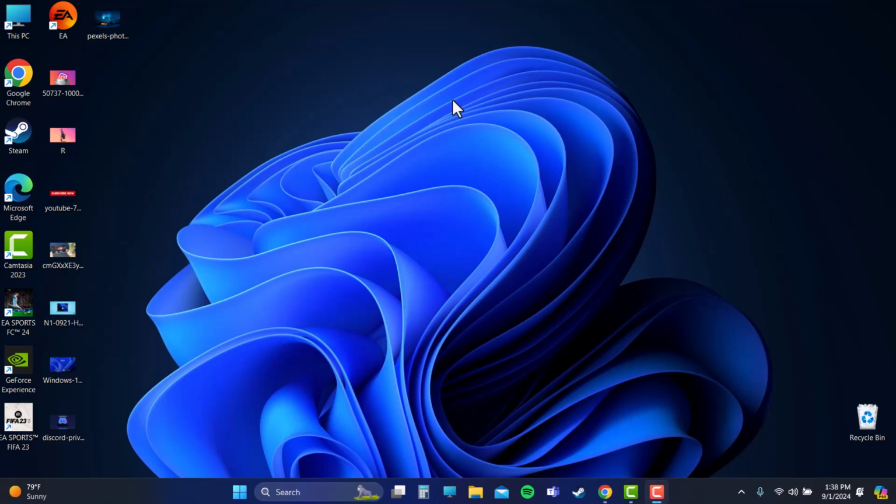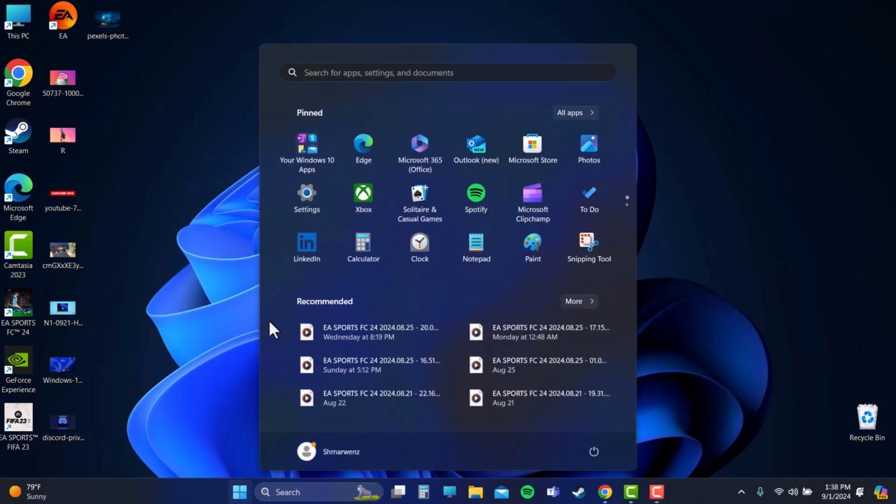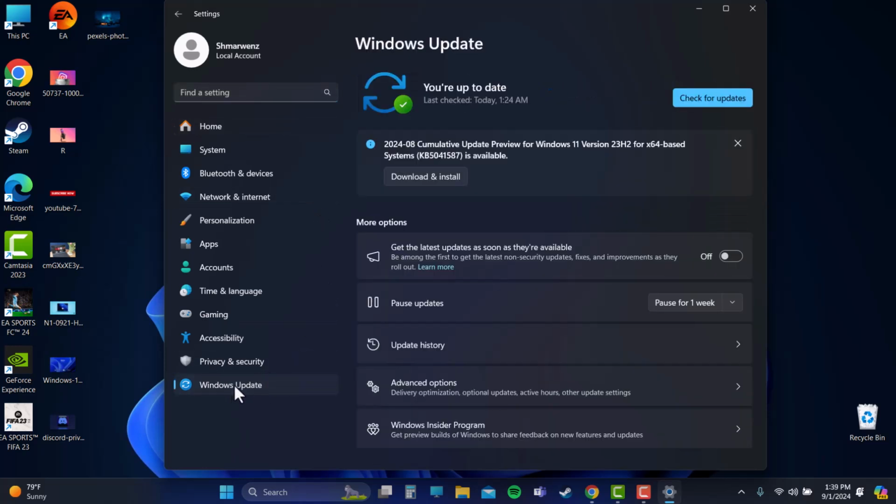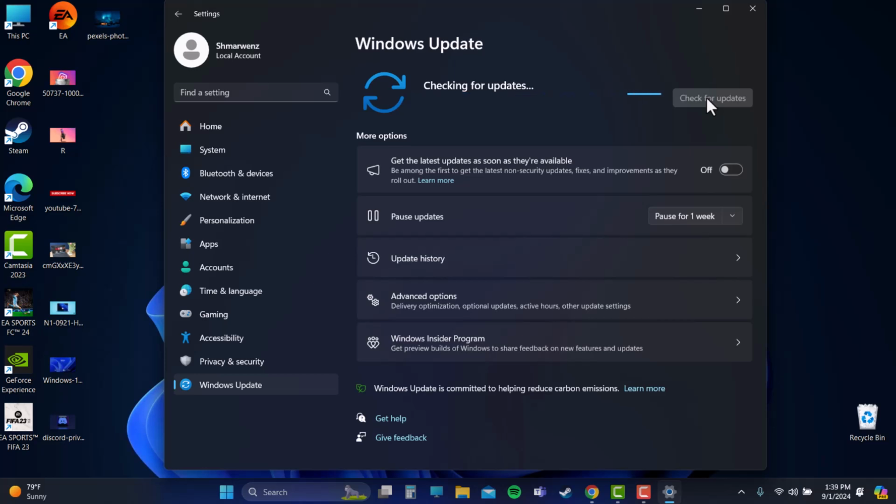In today's video I am going to show you how you can update your Windows 11 drivers. So the first thing, click on the Windows icon and then Settings. After that, go ahead and click Windows Update and check if there are any new updates for your Windows 11 system. So I'm gonna click Check for updates and wait.